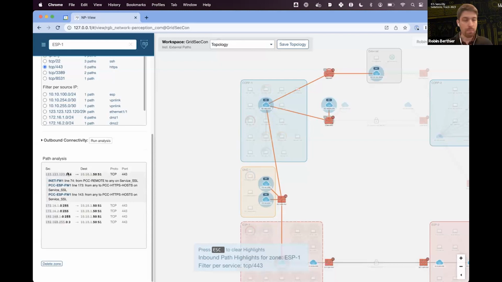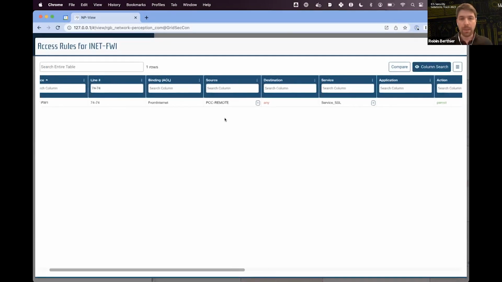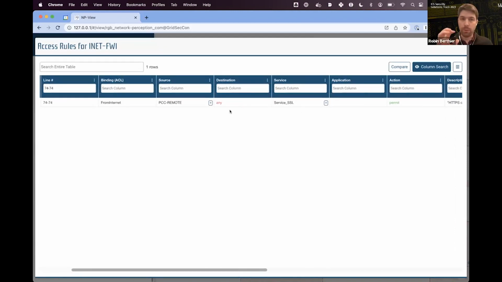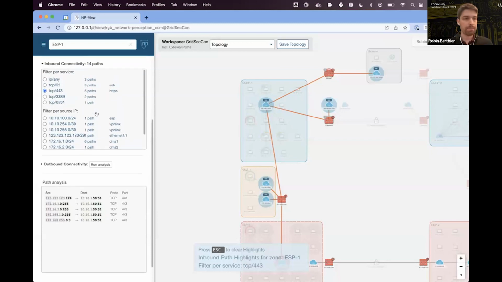So we can go to the root cause, like why do we have this path now? So we can select that path and then select the rules that are allowing this path. We have this PCC remote as source, any destination. So maybe we want to filter our destination further and fix that rule. So we can put a comment here and then mark the rule as to revise, send that to a firewall team, and then re-import the modified configuration once the issue has been fixed.